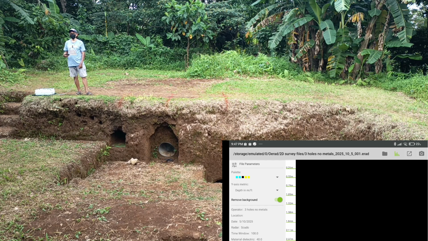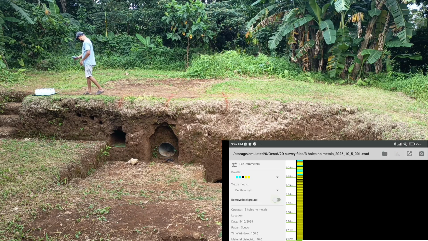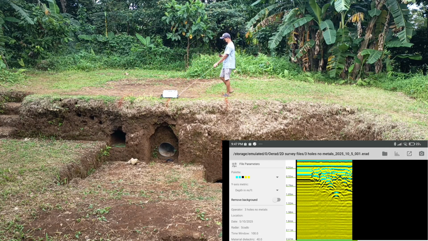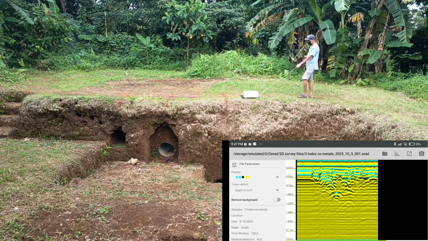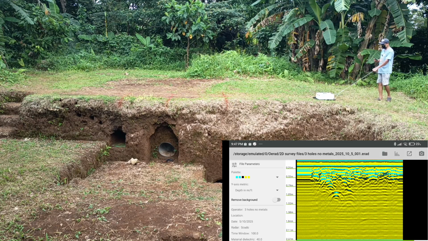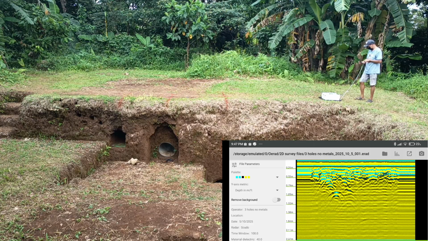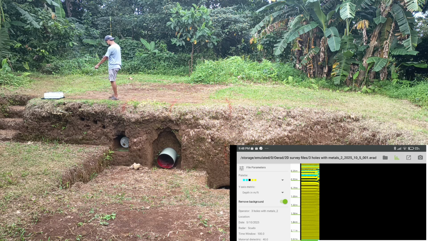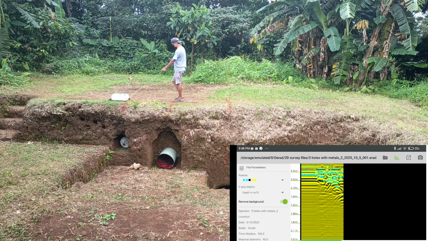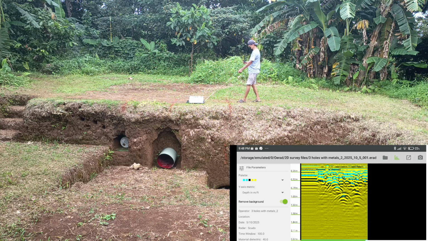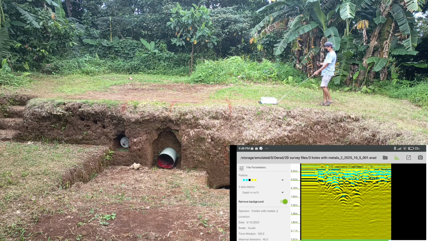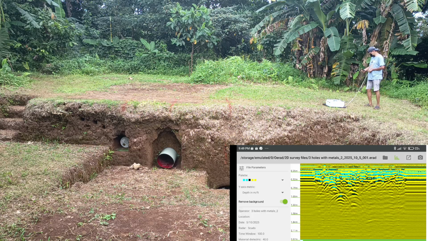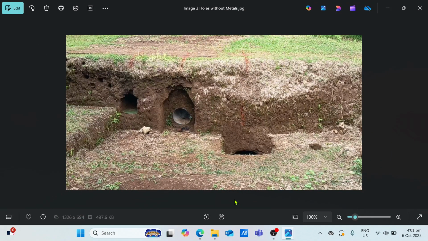Oirad Scudo 500, 3 holes without metals. Detecting 3 holes with metals. Survey analysis between no metals and with metals.